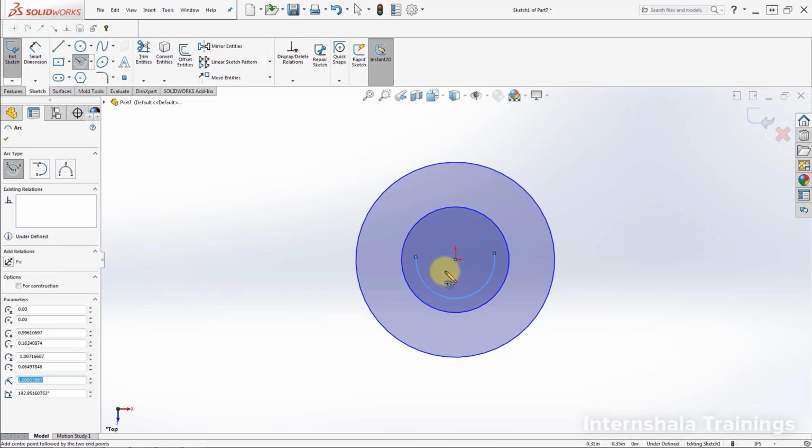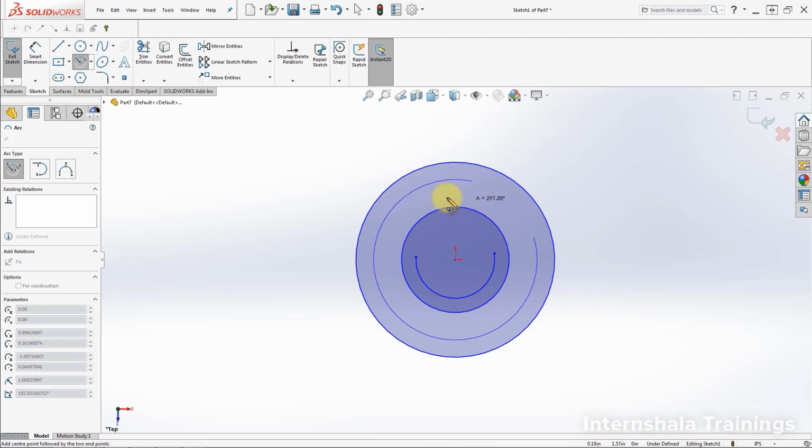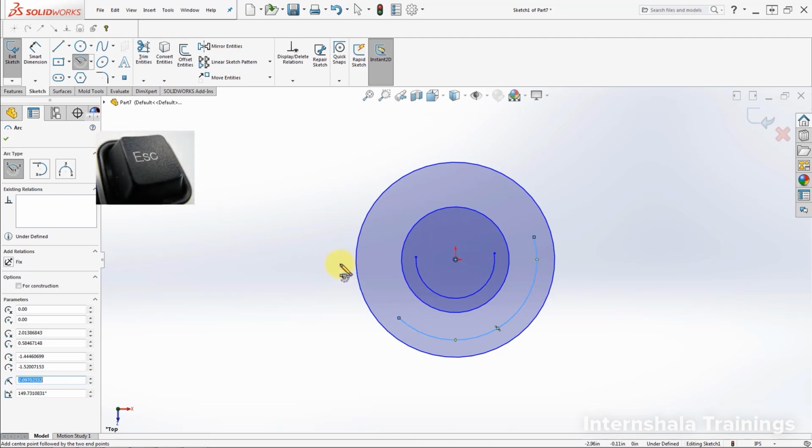Let's try another one. Click at the center, move to determine the radius, click again, move again to determine the length of the arc, do another click, and we have another arc. Say we do not want more arcs, we can press Escape on the keyboard.